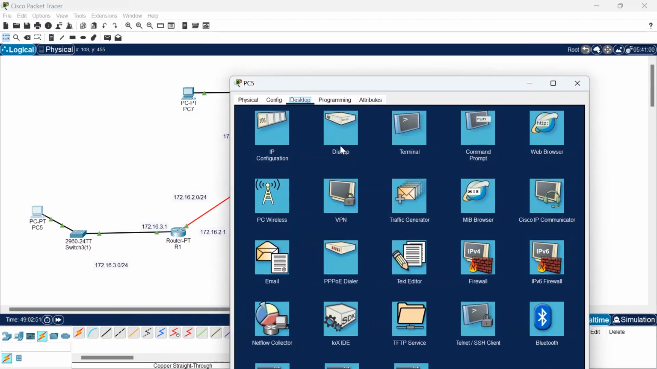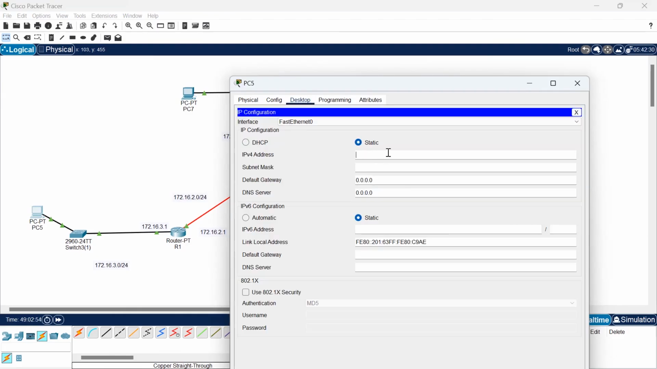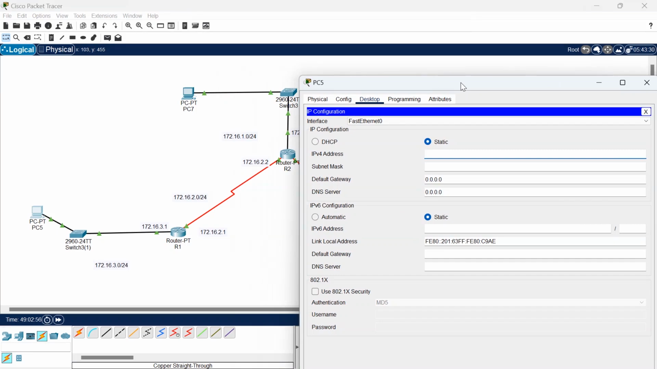Let's go to the second PC. This is on the 172.16.3.0 network. So we shall say 172.16.3.10. Let's stick to the .10 because it is easier to remember. And its default gateway, I'm guessing you know by now, is this one, the interface of the router. So we shall say 172.16.3.1, and you're good to go.